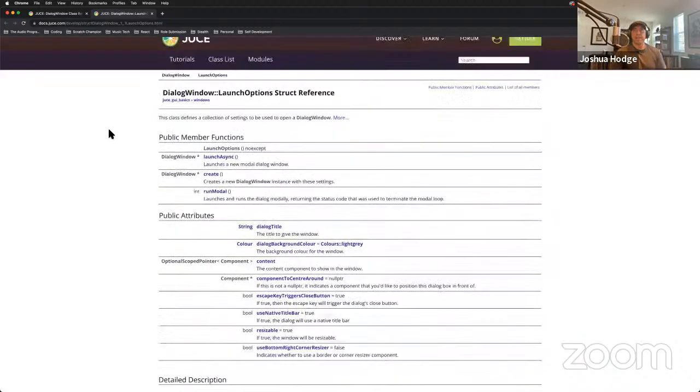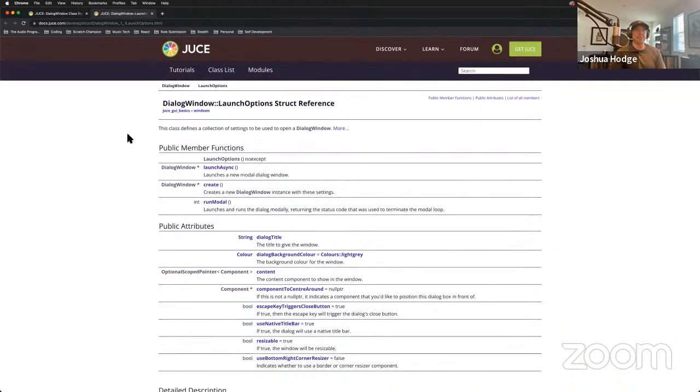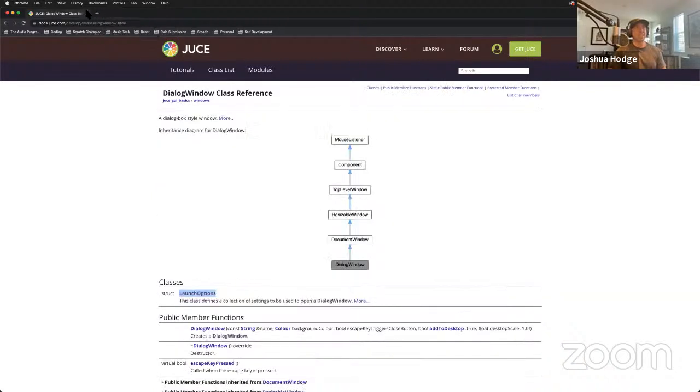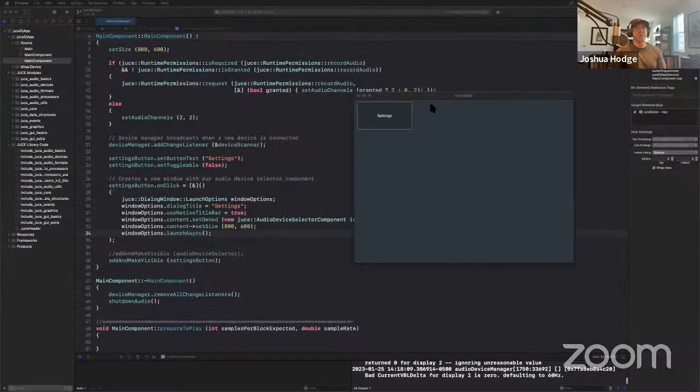So another thing that I intend on doing is creating video tutorials of all of the general things that we're learning through here. So I'll create a video tutorial of the dialog window and of the audio device selector component, things like that. And so it'll be like a cornucopia of tutorials and materials to help everybody else, including myself, with. So I hope you enjoy it.